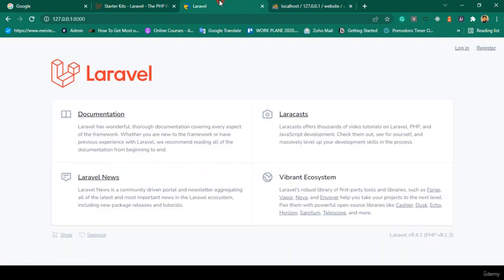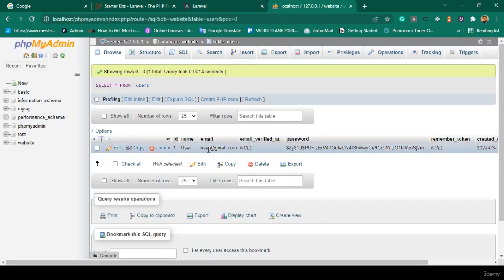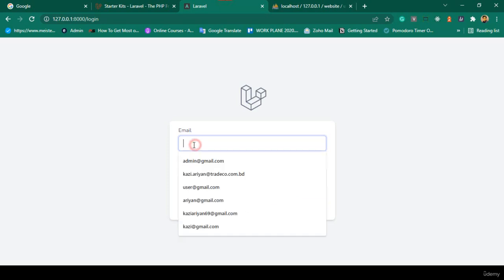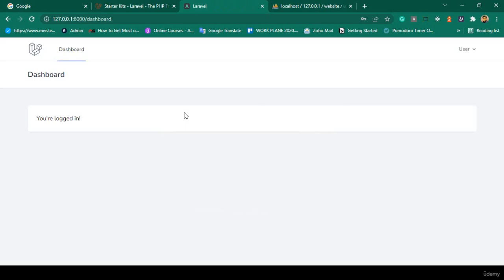Now if you want to log in, go to our login page. I want to log in with the user I created, user@gmail.com, and the password I added, udemy12345. Now if you click login, yeah, you can see you are now successfully logged in. That means we successfully installed the Laravel Breeze package, and everything works perfectly.